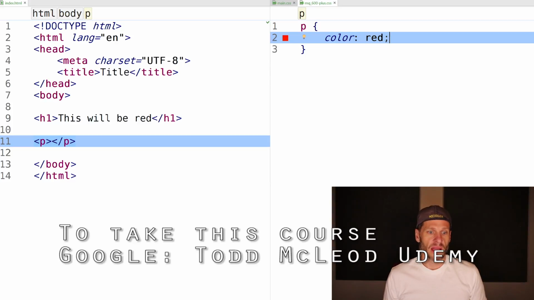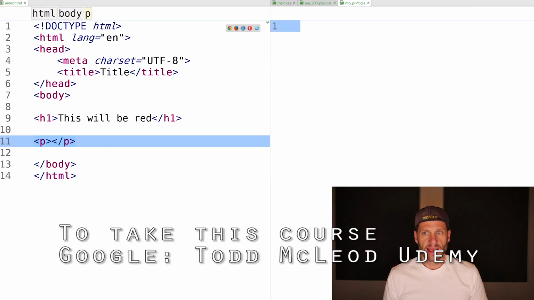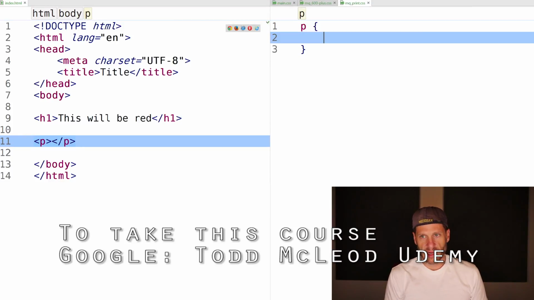And we could do a print. So here I'll put in a new style sheet, media query print. And if it's print, I could do my paragraph, and I could do a border 5 pixels dash black, right? So when it prints, it does that.